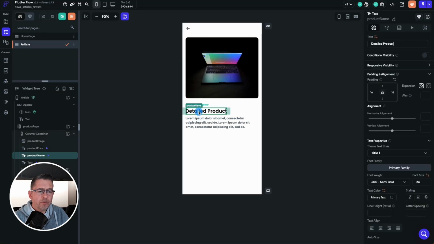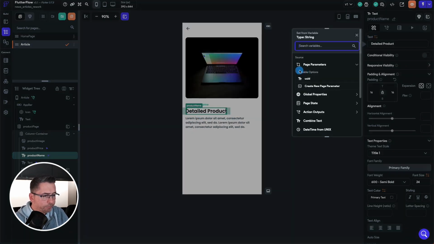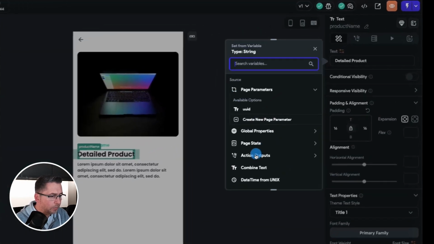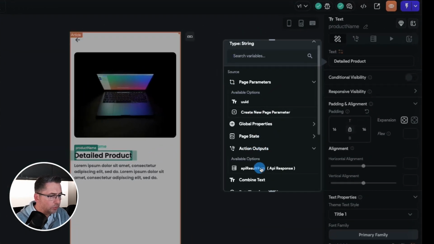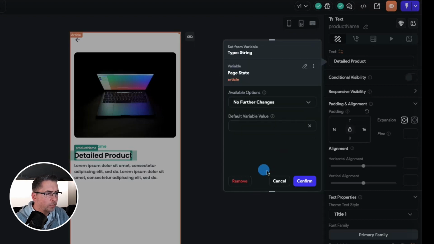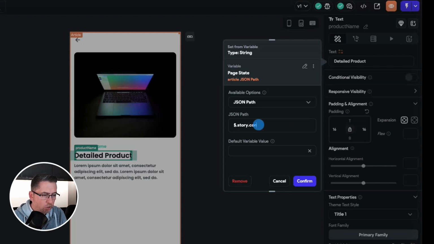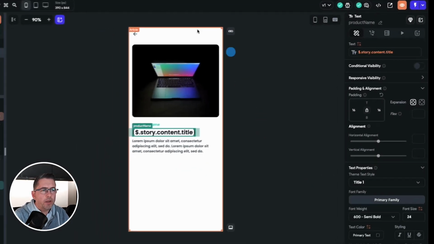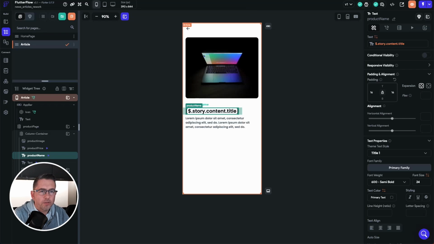So inside here, this is going to be the title. So within the title, let's just choose the text up here. Let's choose the action output, let's choose the page state, let's choose the actual article, and here we're just going to say JSON path, and we know that it's going to be story.content.title. Okay, hit confirm.